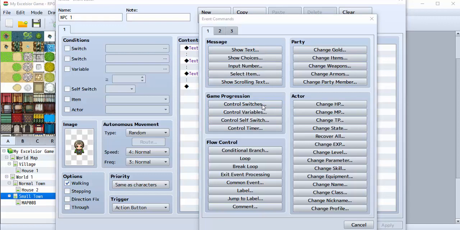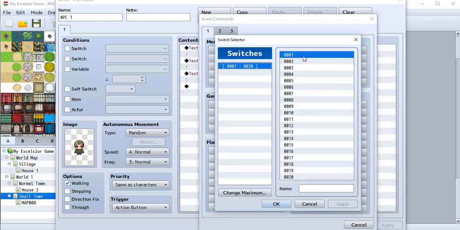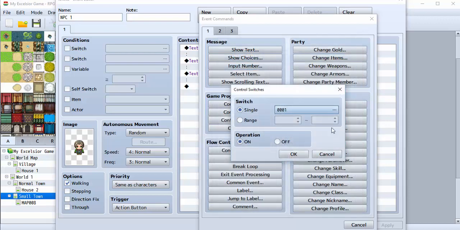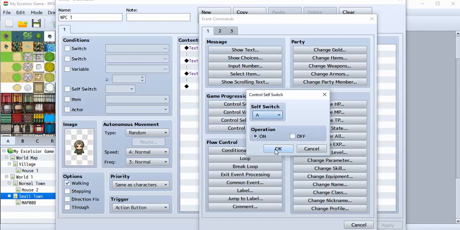We have control switches. This is where you can do a control switch that affects things later on. So for instance, if I only wanted that character to talk to me if I had something in my possession, like I went and found a certain sword or something, I would probably create a switch like this. But since it's just a generic conversation, I'm going to do a self switch, which doesn't affect anything else in the game.